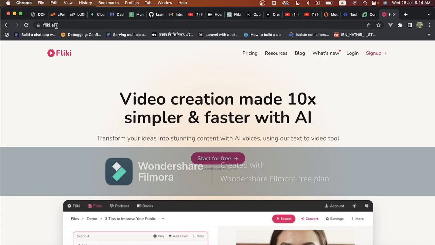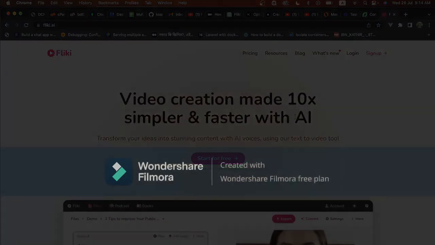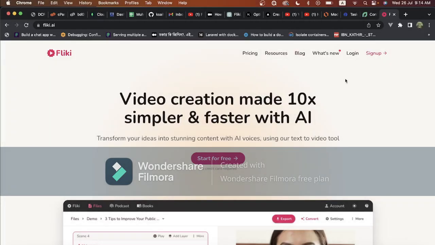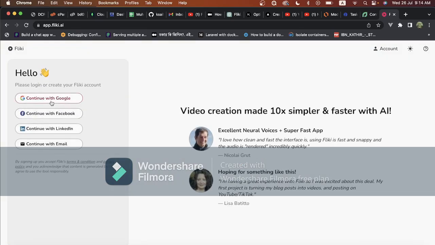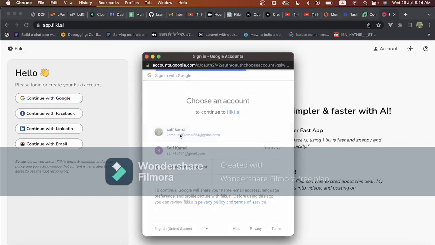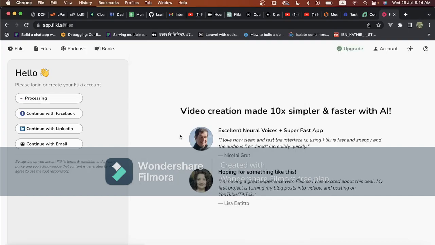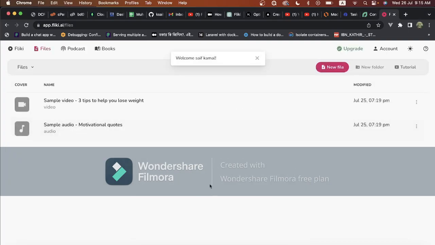If you go to the website fliki.ai, this is the home page of Fliki. The first thing after going to the home page is to create an account. You can create an account with custom credentials with sign up. I'll just go to login and log in with Google. You can do it with Facebook or LinkedIn or email, but I'll do it with Google. I'll enter the credentials and it will take me to the dashboard.